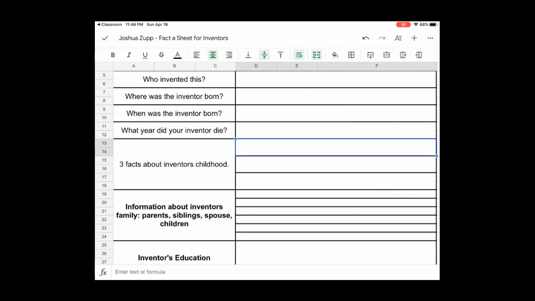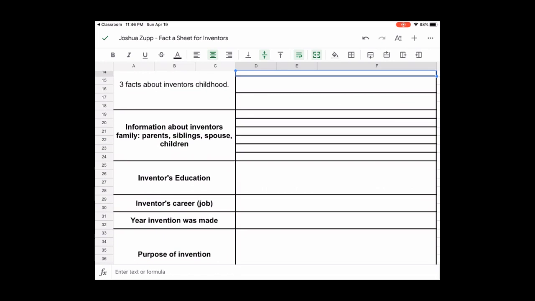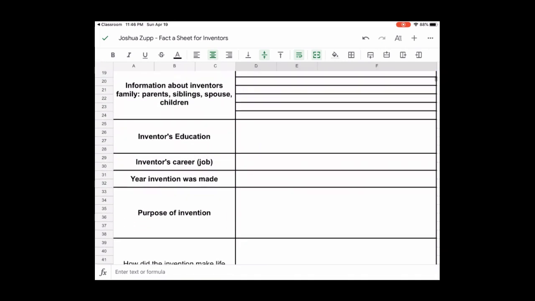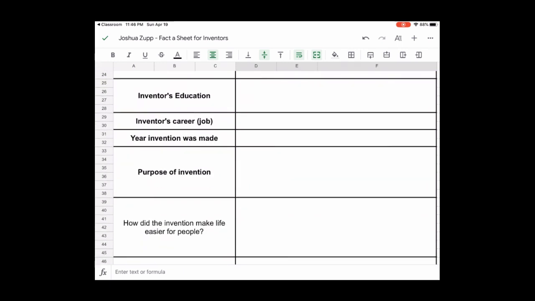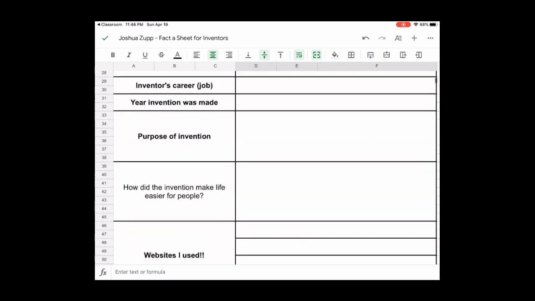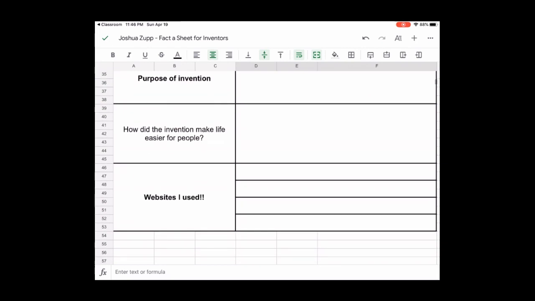Then it says information about inventor's family, parent, sibling, spouse. So there's a lot of lines here. You can put things on one line or two lines or whatever. Inventor's education, inventor's career. Some inventors you're going to find did not start out doing what they invented, and that's important that you include that. Year invention was made, so you want to write that. Purpose of invention, how did the invention make life easier for people? You need to write that too.